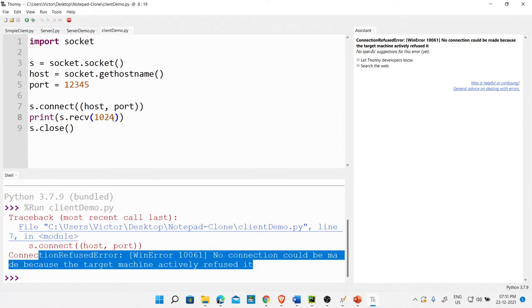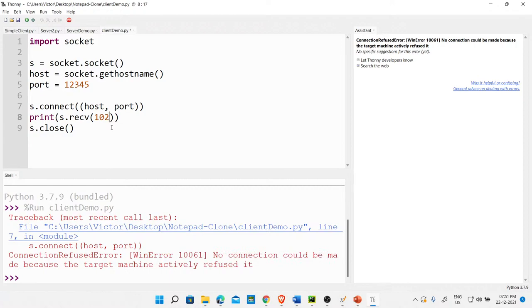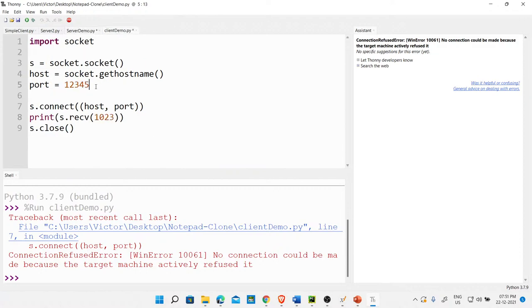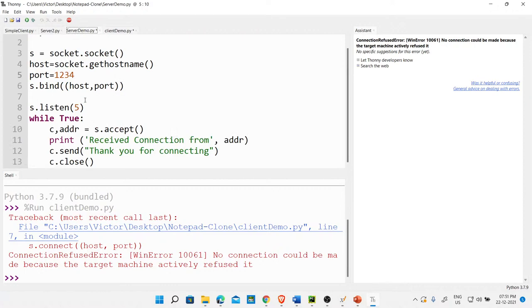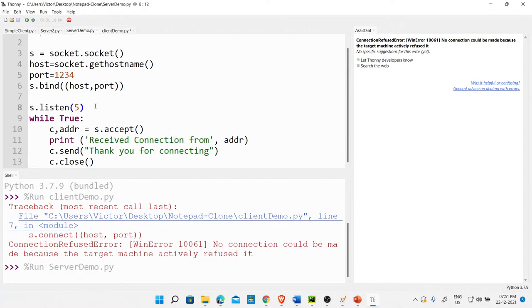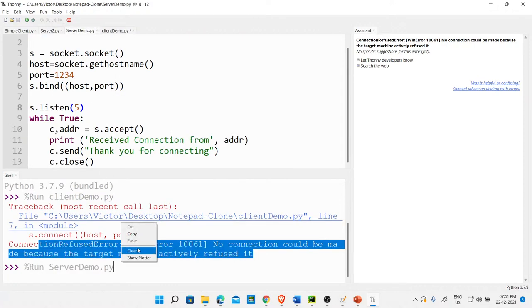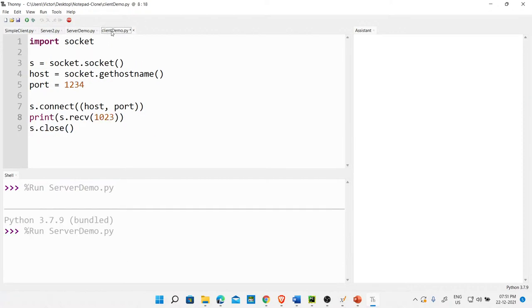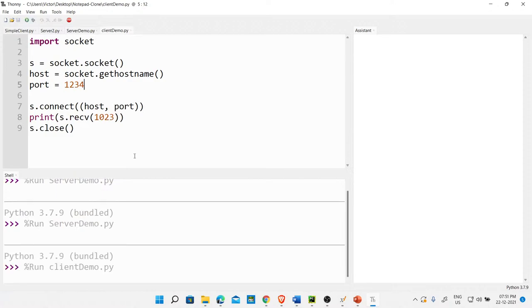Maybe I will now change this port, maybe to 1023. Okay, now let's see. Okay, and then instead of 12345, maybe let me say 1234, and then the same, I'm going to say 1234, and I'm going to use 1023 on this port. I want to run it. Okay, now I'll press F5 here, clear this. Okay, if you try this on your own, it should work. Okay, clear this. And then get back here and do the same thing.